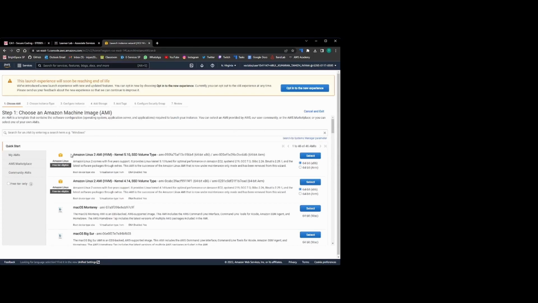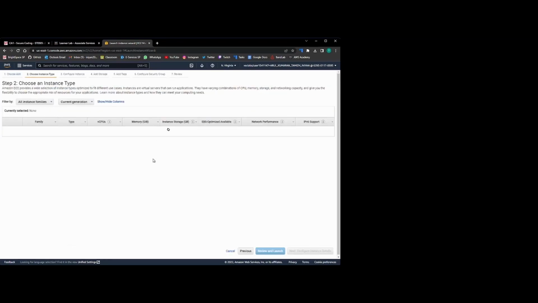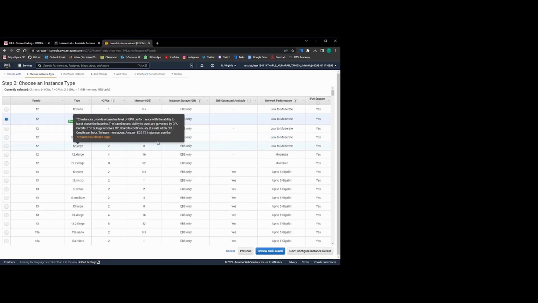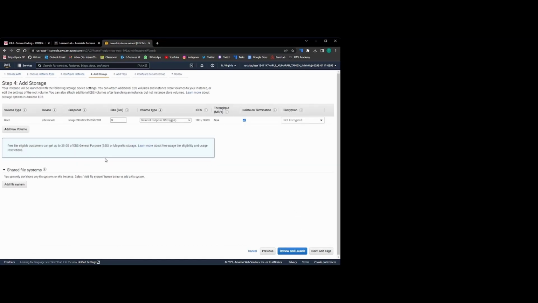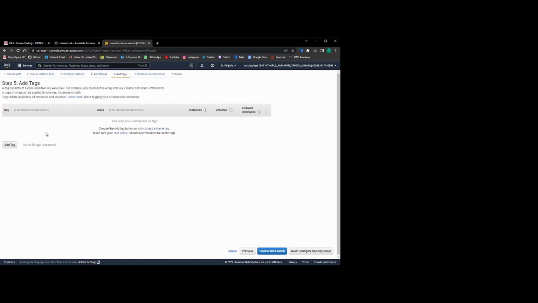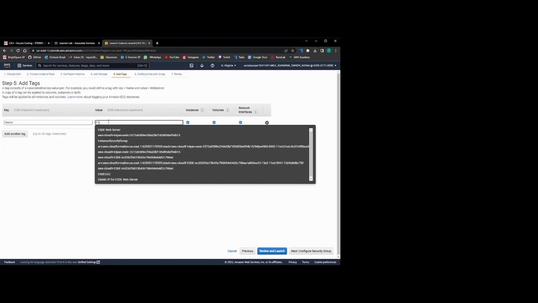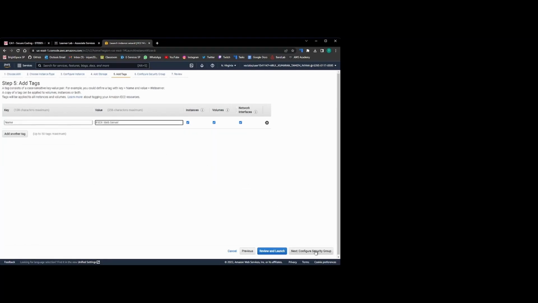For the AMI, select the Amazon Linux 2 AMI. Leave this as the default option. Change the auto-assign public IP option to enable. Leave this as default. For the tags, we will add a tag. The key will be name, and the value will be ESDE web server.